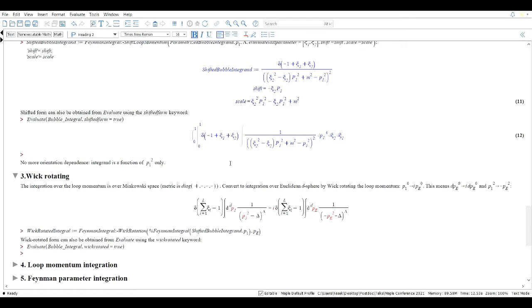Okay, now that we've gotten rid of the angular dependence, what's left to do is to convert the integration from an integration over Minkowski space. In this case, our metric is in the mostly minus signature. We can convert this to a Euclidean integration by doing what's called a Wick rotation, where we take the temporal component of the loop momentum and redefine it with this i, in terms of this new Euclidean momentum, P sub E.